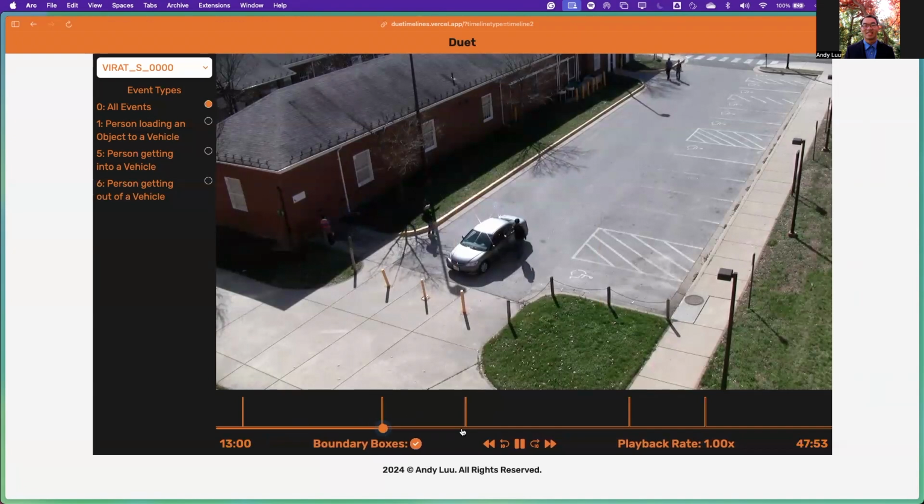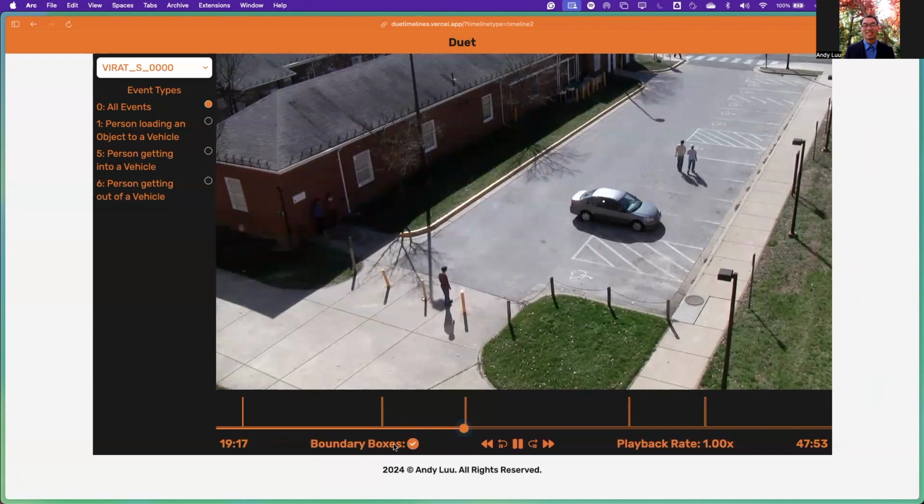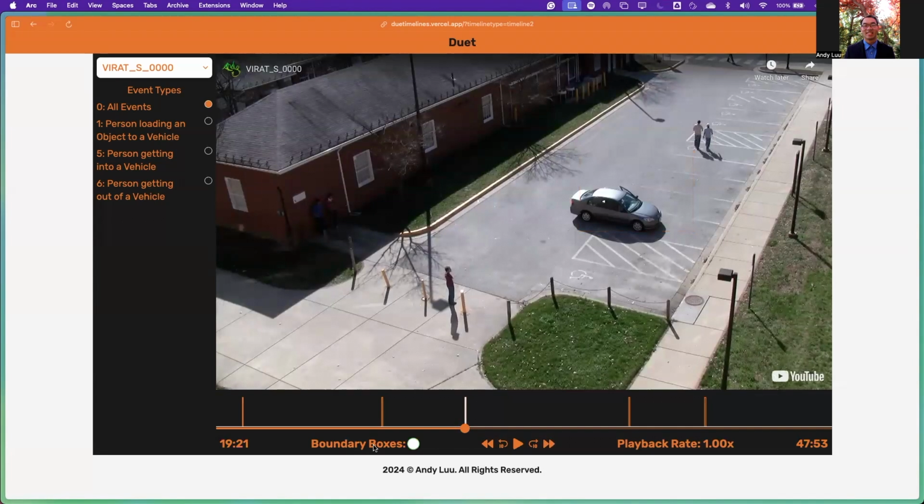And you can also see that there's an orange box that appears, which is what we call a boundary box. And basically, this checkbox is for if you want to turn those on or off. So let's keep that on.